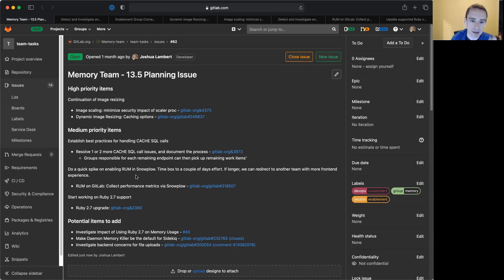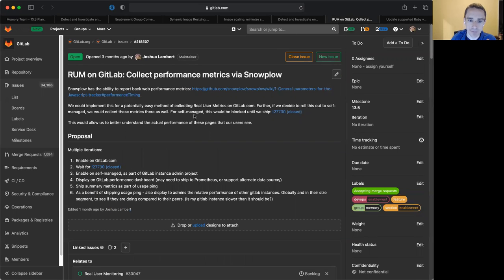Moving on to the next item, which is real user metrics on GitLab.com. This is a feature of Snowplow. It's also a feature of many other types of front-end and overall performance suites, like, for example, Datadog and New Relic, but they can provide page load timing back to the server. We want to take advantage of this on GitLab to be able to understand how the broader community of users actually experiences GitLab.